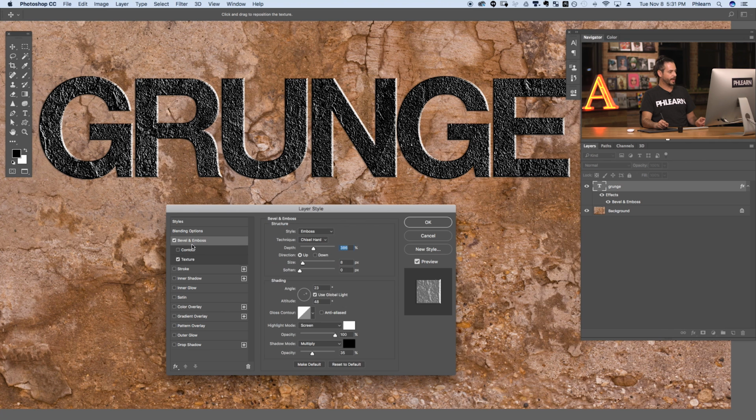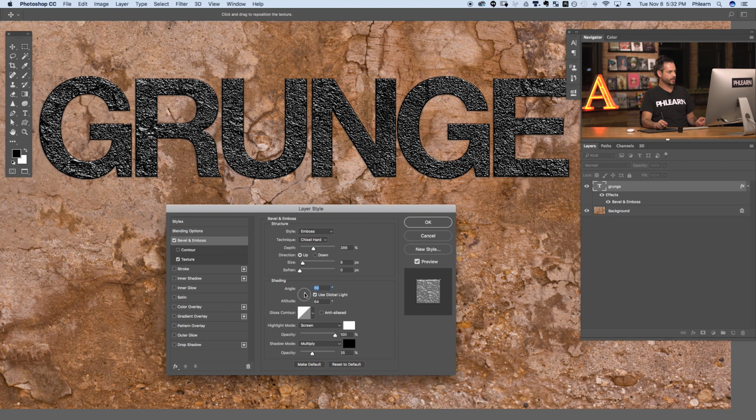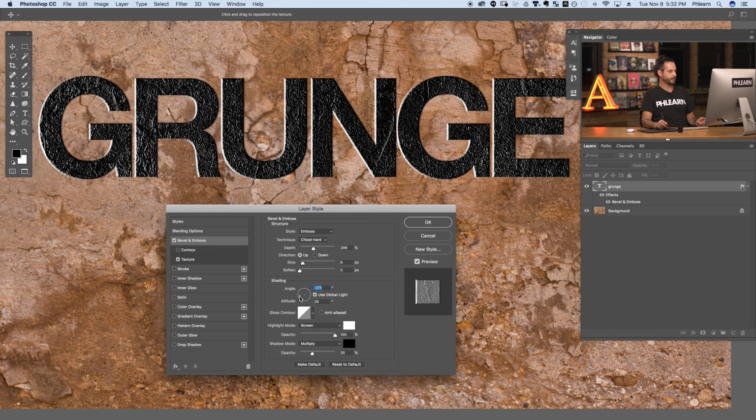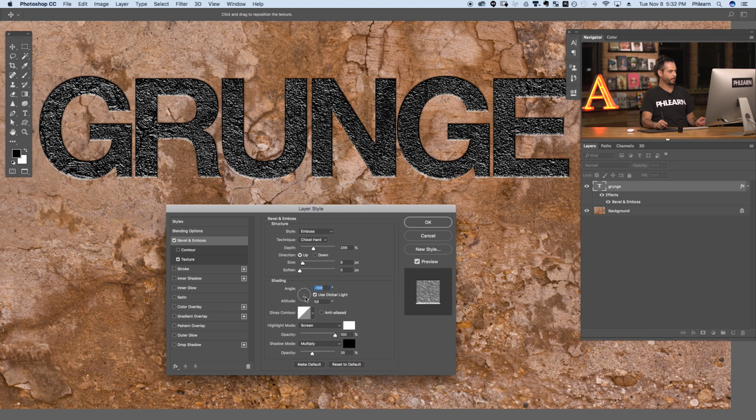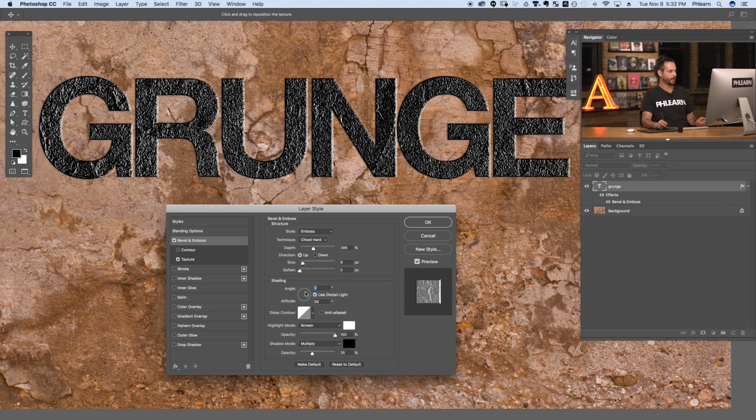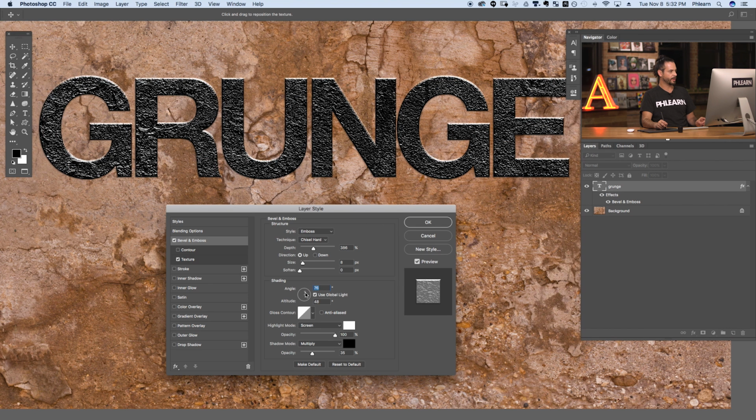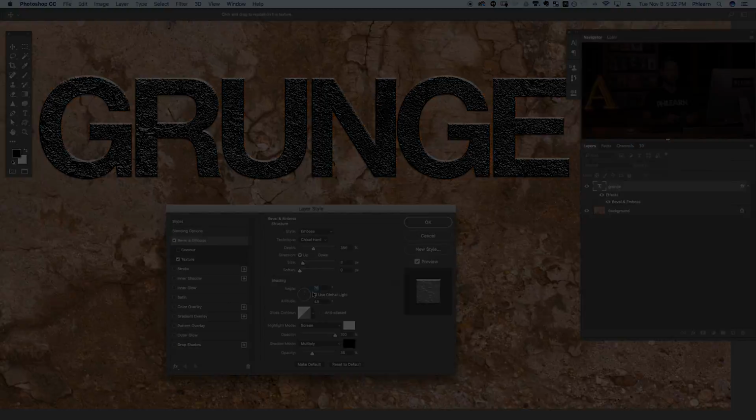Now you can also go back to your Bevel and Emboss and you can change the direction that your light travels in. Okay, so we're basically using the texture on our background and changing the direction of the light. Okay, so this is half of the puzzle. We've learned how to create a pattern out of just a regular photo in Photoshop. We've created a pattern and now we've loaded it into Bevel and Emboss, and now we have the light and the dark. But we don't have the color yet. We don't have the actual color of the wall on our text yet.